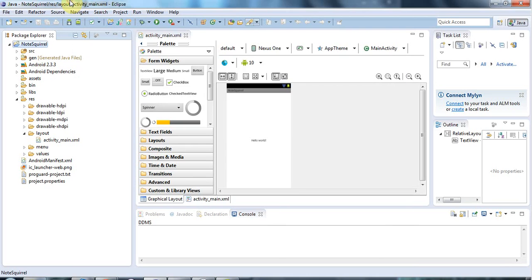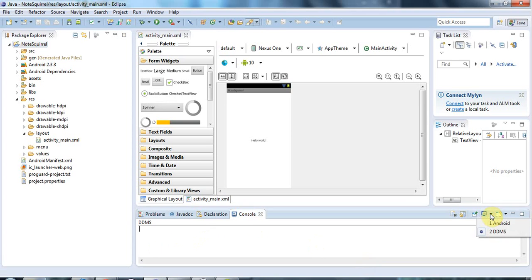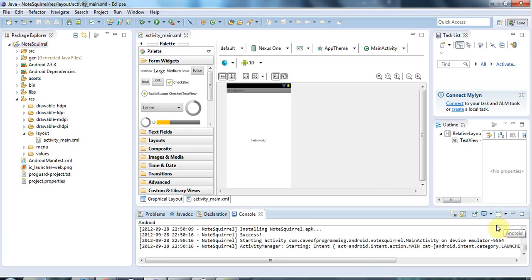In the last tutorial I was a bit puzzled as to why my console down here was blank, and I discovered the reason was that here you can toggle the consoles and determine which one is displayed, and I had mine set to DDMS. DDMS is actually a debugging tool which we'll look at in a future tutorial, but for now I'm going to switch this back to Android, and here we can see that it's been telling me that it was installing my application notescroll.apk and that it was successful. It's a good idea to keep an eye on this console to see what's happening.